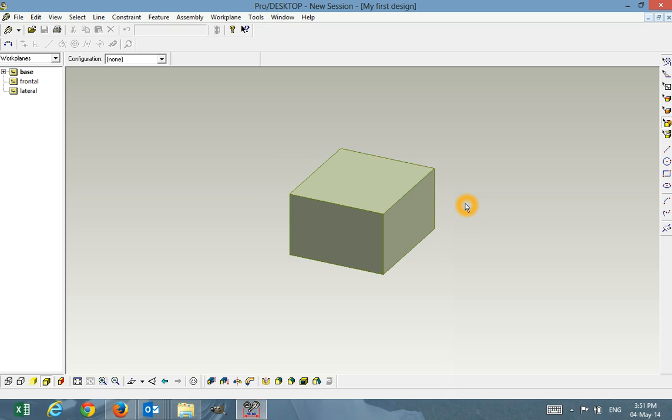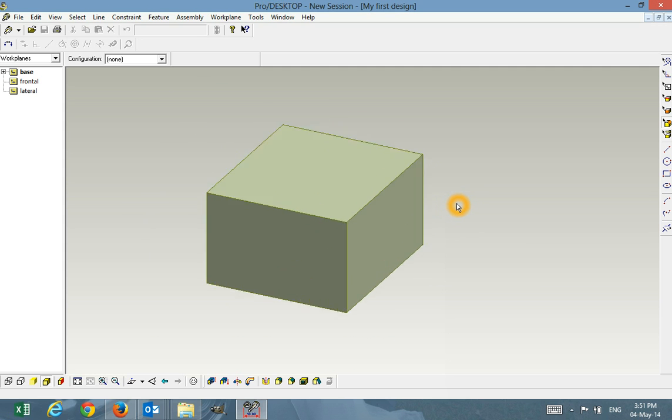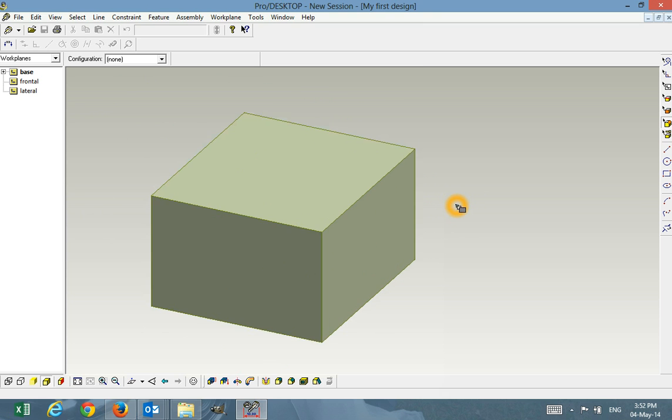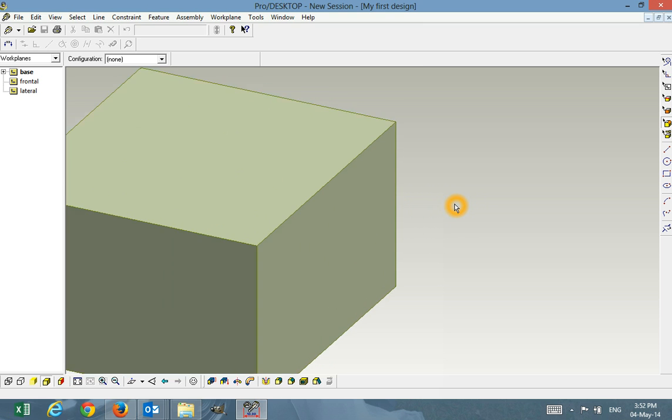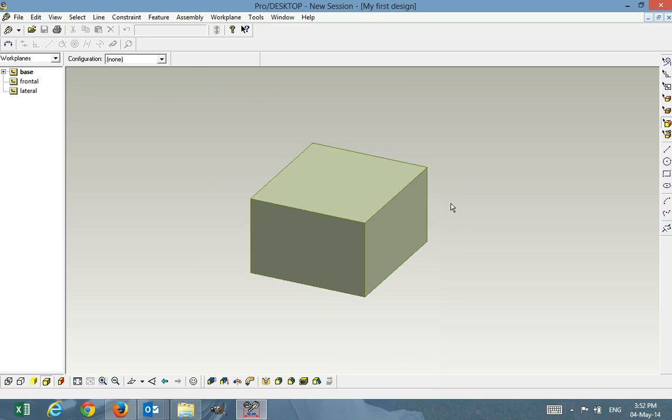So the first thing we can do is use the scrolling wheel between the two buttons on our mouse simply to zoom in and out. So you can practice zooming in and out like so. So that's the first function, just simply scrolling the wheel in the middle.